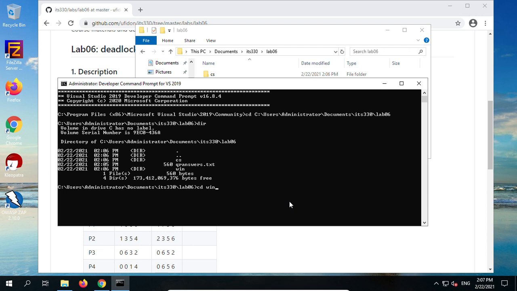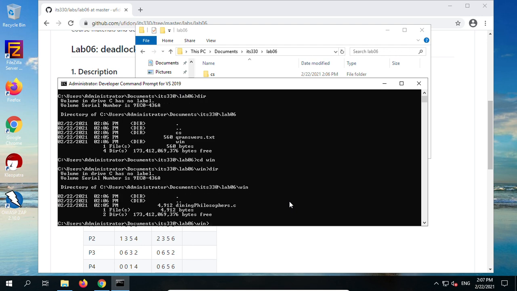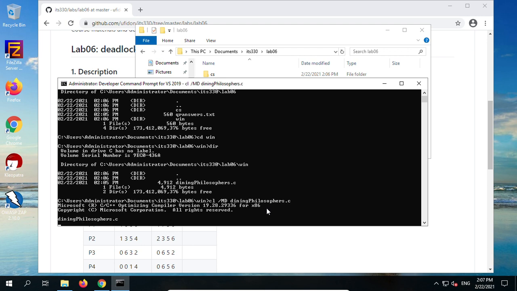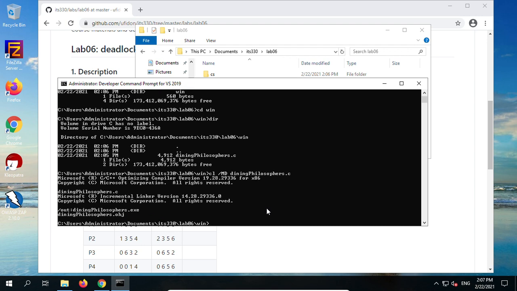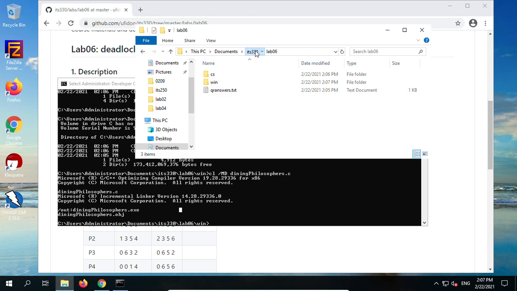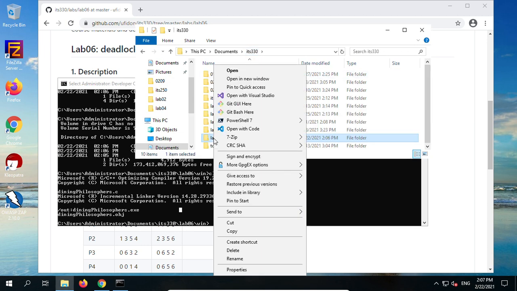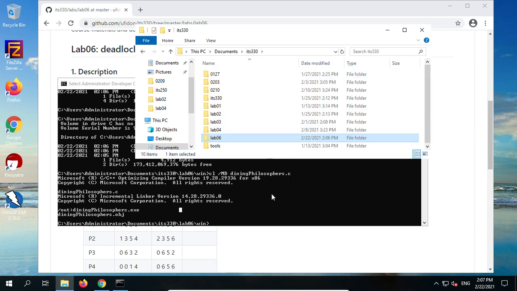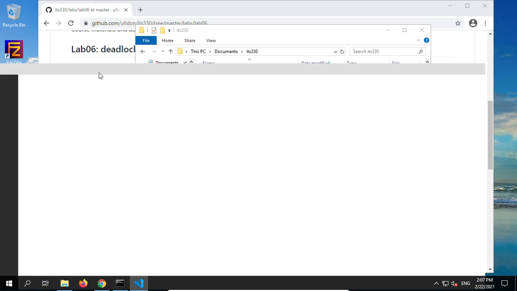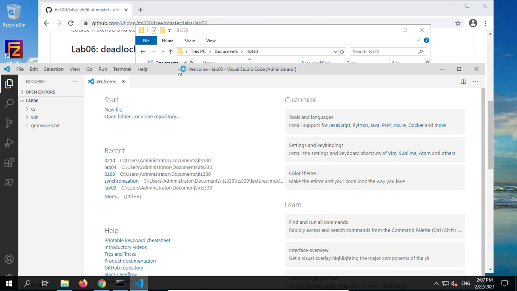First, let's try the Windows API program. There is a diningphilosophers.c. We use the compiler cl /MD diningphilosophers.c to compile it, as it is a multiple thread program. Okay, you see it's generated. Again, we would like to open this folder with Visual Studio Code, so we can have a look at the source code.